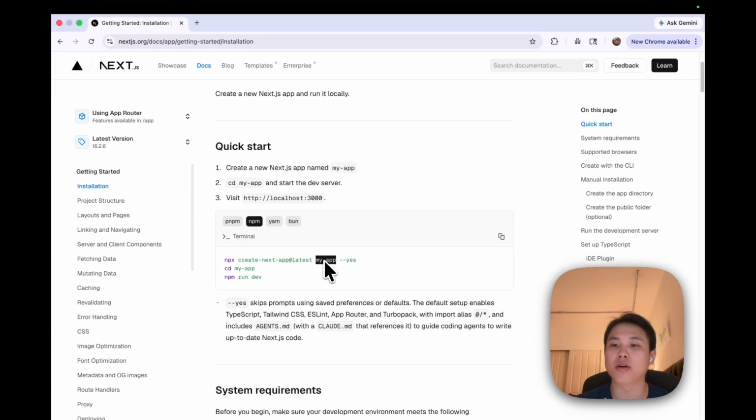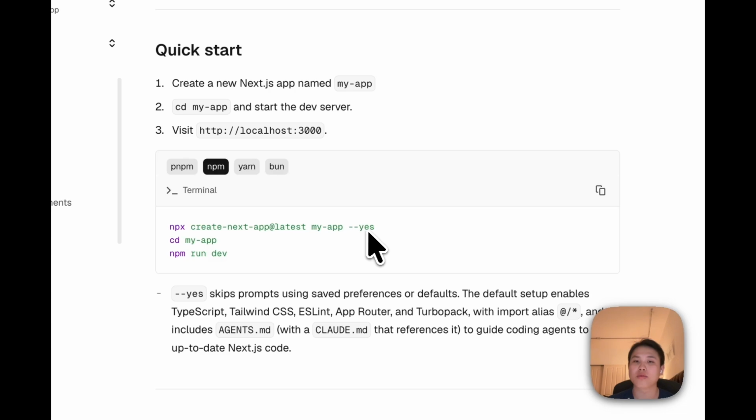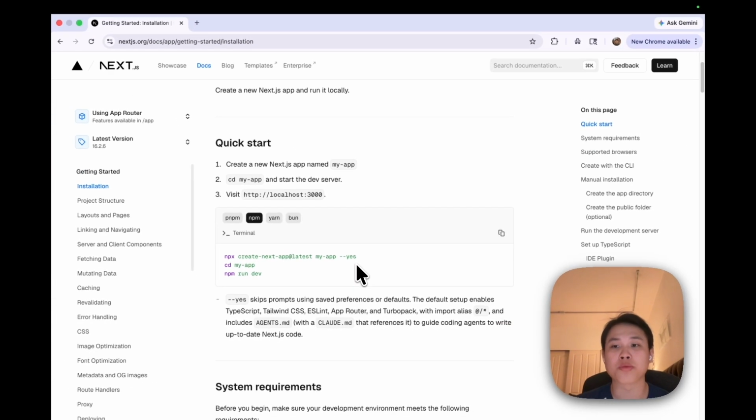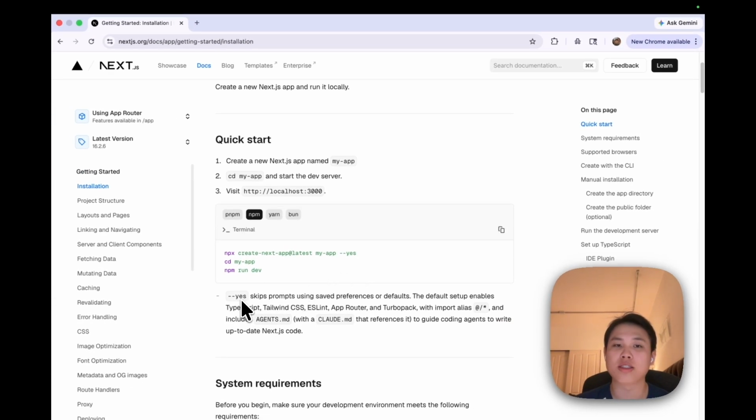So you can name it anything you want. You don't have to do my-app here. --yes, what does that mean? Remember, always read the documentation. --yes here means skips prompts, using saved preferences or defaults. The default setup enables TypeScript, Tailwind CSS, and so on. And also includes a CLAUDE.md, which we will talk about in the next video.